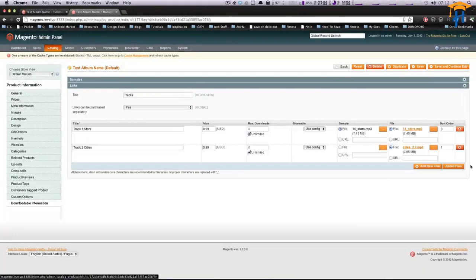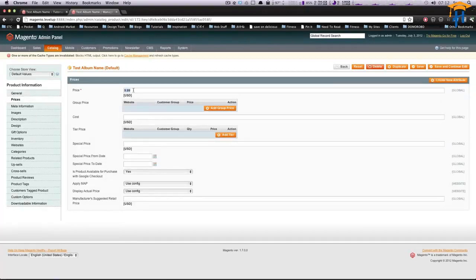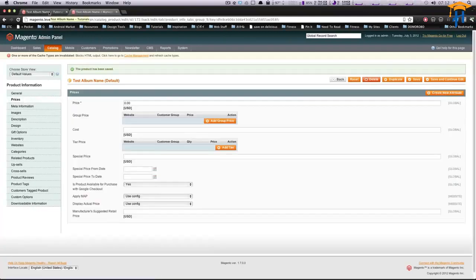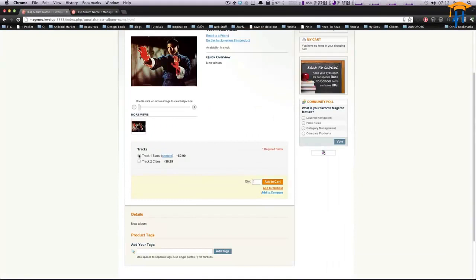And that's downloadable information. And so here each track is 99 cents. Yes, we still want them to be able to be purchased separately. However, let's go back here. And let's say the general price, we're going to have this be 0. Okay, click save and continue, or we'll just leave this save and continue so we can keep editing it if we have to. Now if we refresh, each track we add is going to be a little bit more.